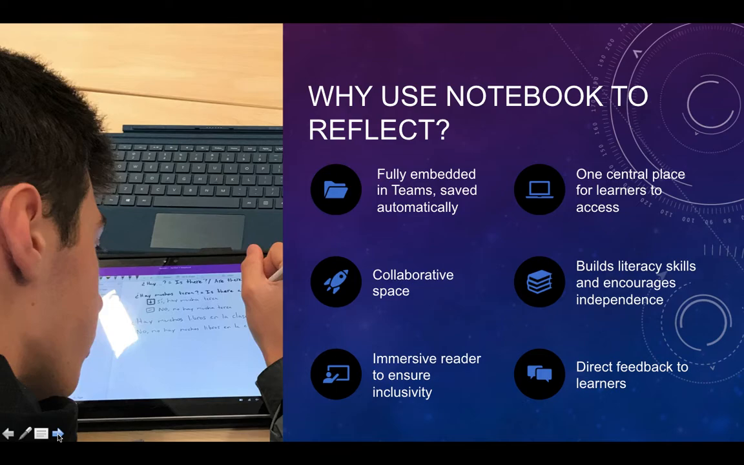It builds literacy skills and encourages independence, and I'll talk further about that later on. The immersive reader ensures inclusivity as well, and that's probably my favourite tool. There's also the option to give direct feedback to learners, and that can be done through a variety of ways, again, through different tools that I'll show you later on.